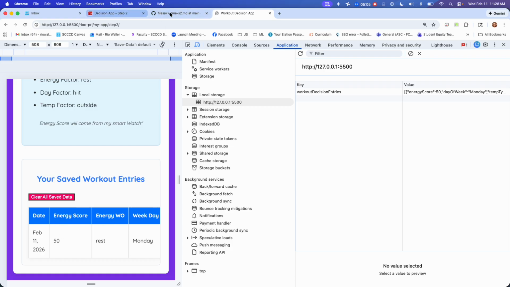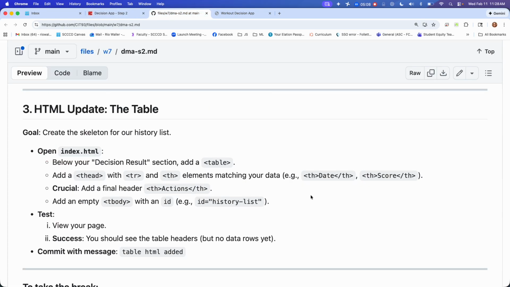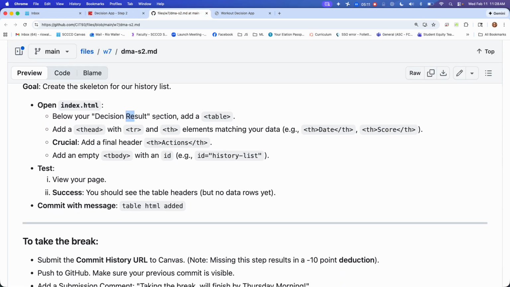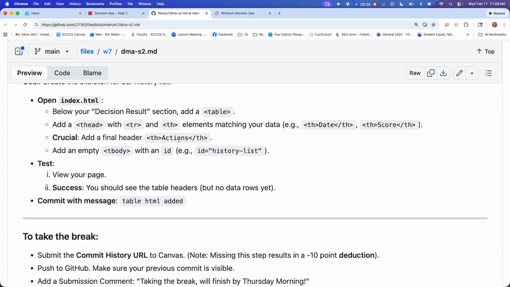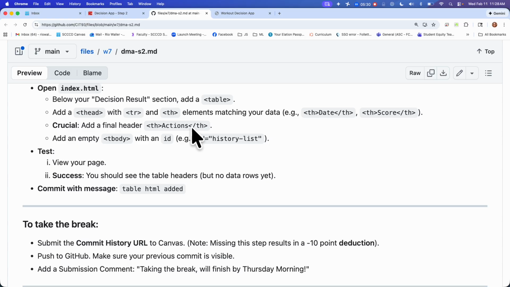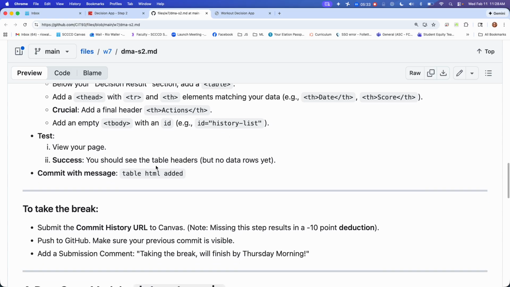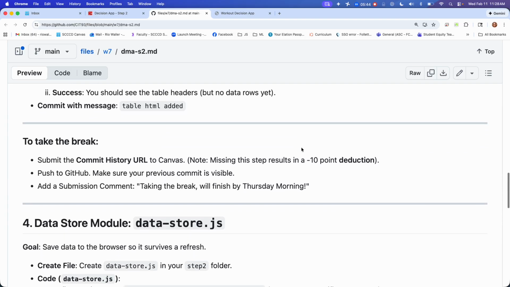Okay, all right, so let me go back here. All right, so in this case, this is just the HTML to have in there, and then add in your history ID. So it's critical to add the actions. In this case, the actions will be added when we actually create the table, but this is just the heading, and again, this just shows up in your HTML. You just want to make sure you can view it. Okay, so there should be no data in here. Just add to the empty body an ID of history list, or you can call it something specific to your app, which would make sense as well.